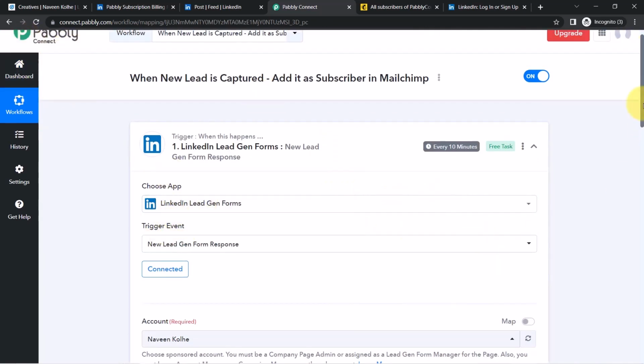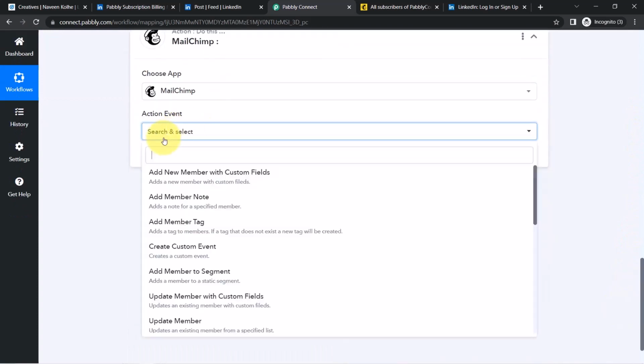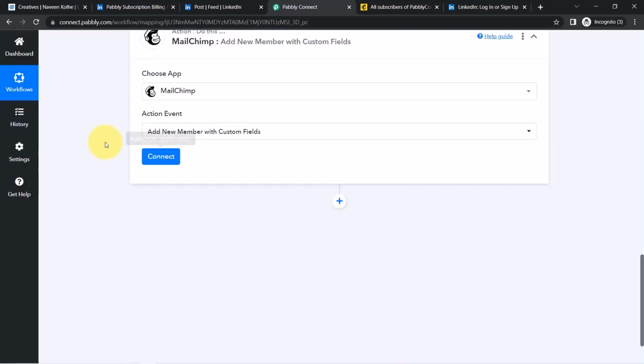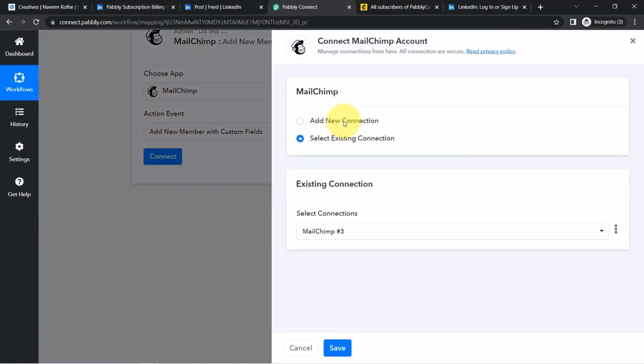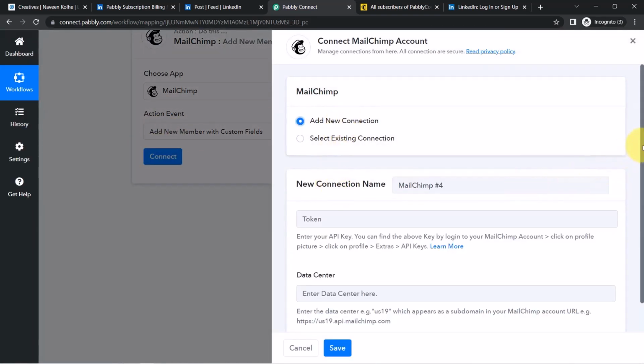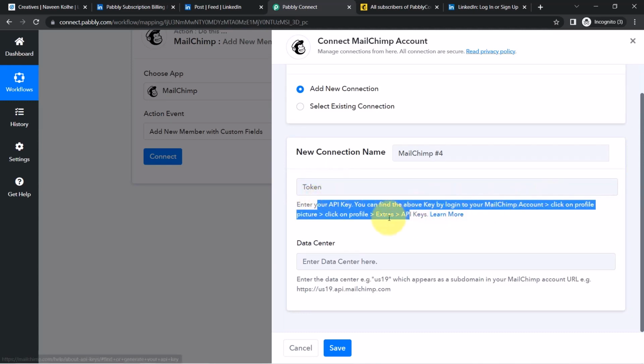Now I am going to send this data to the MailChimp email marketing application so that I can create a subscriber here with the same name. So I am going to connect MailChimp with Pabbly Connect, just like we have connected the LinkedIn lead generation form with Pabbly Connect. For the connection, it is asking for the token. From where can you get this token? The instructions are already given. Let me take you to the MailChimp account.